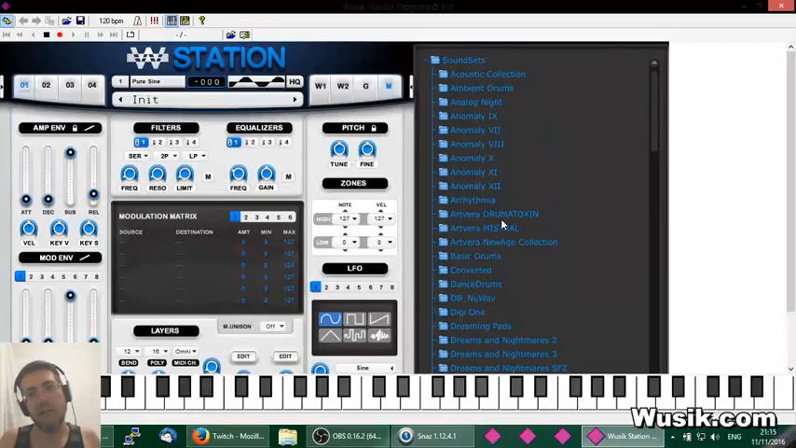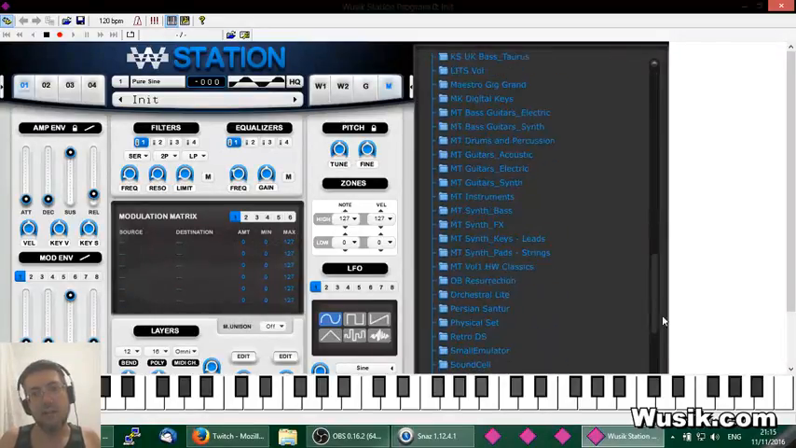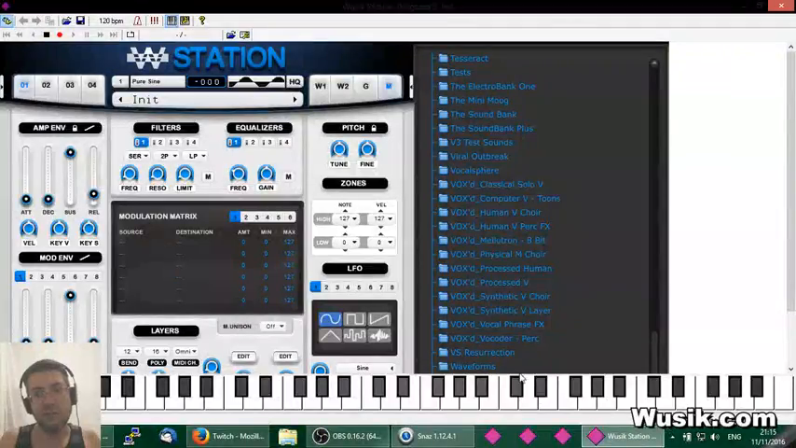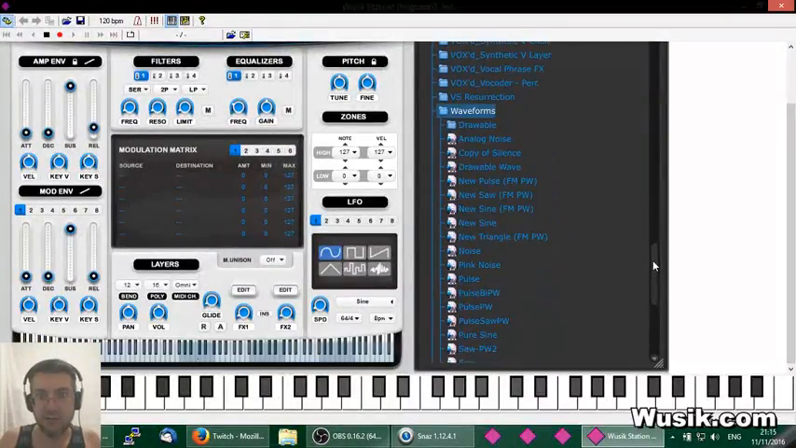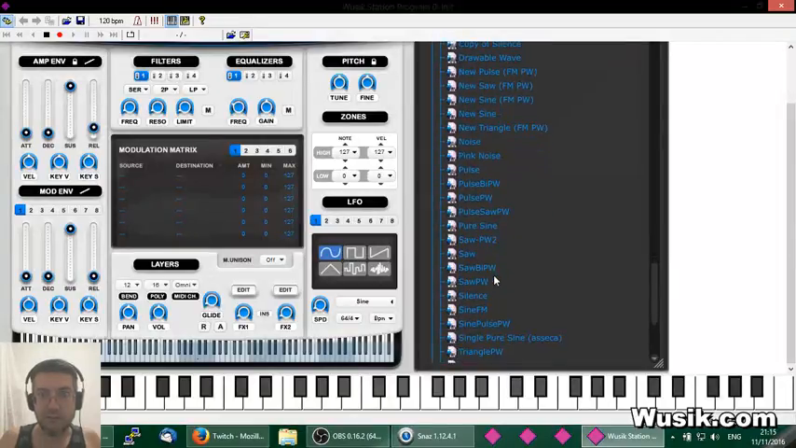Oh, now I see why I love Wusik Station version 8 so much. Because this was very different to use. So, install file. Hello. What's going on? Okay.